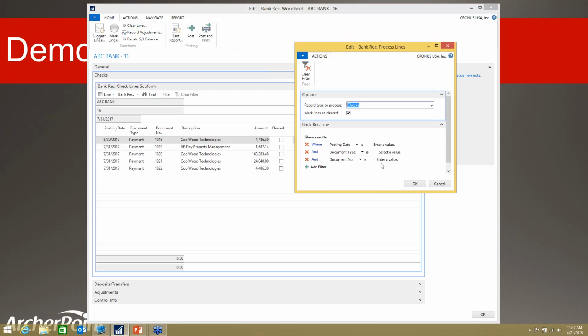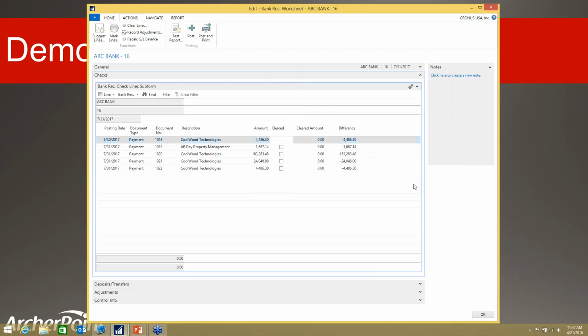So I can, in my document number, then enter that filter. And typically you'd be doing this multiple times. You'd look for sections of documents that cleared without interruption, and do this as many times as needed to clear those that actually cleared the bank. So I'll go ahead after entering this filter. I'll click OK, and we can see that it has cleared everything within that filter.